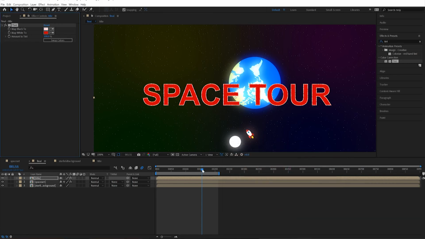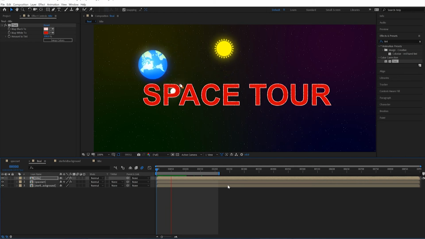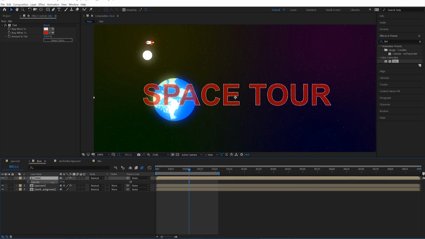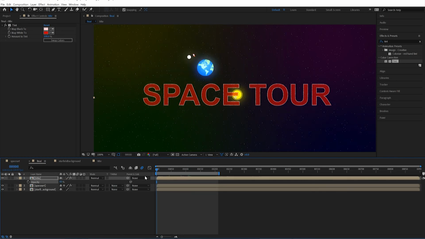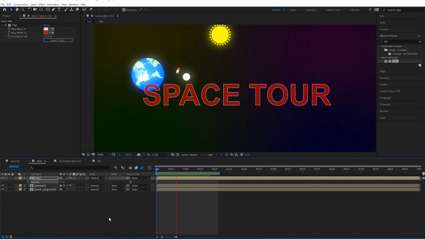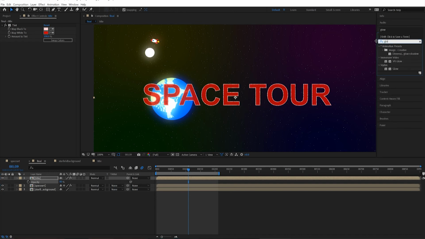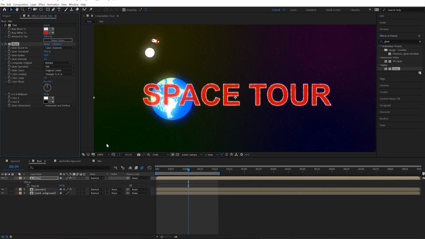There's the inverse. You can also take the opacity down for the title. Maybe 60 would be good. Could leave it higher at 80. Add in a glow on top of the title. And play with the glow radius and intensity.